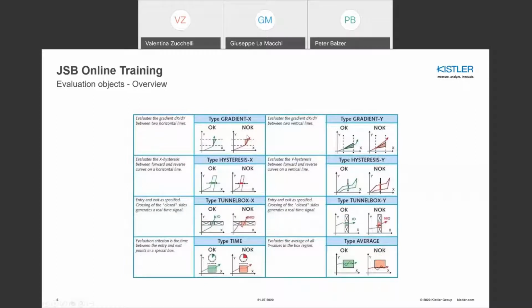The next two are the so-called gradient evaluation objects. Gradient, here for example, gradient Y, gives you the information about the gradient changes inside of a specific area of the curve. It's available in Y and also in X direction.